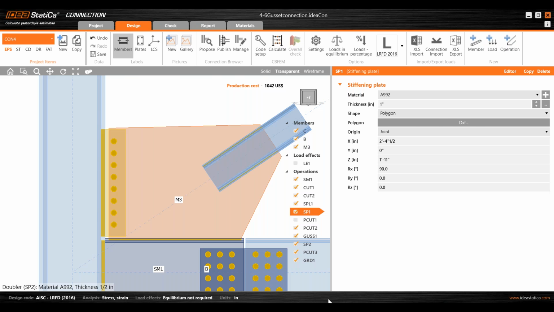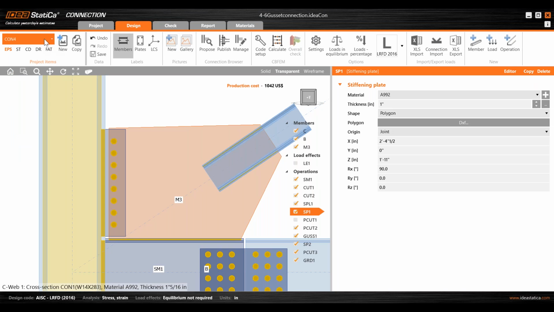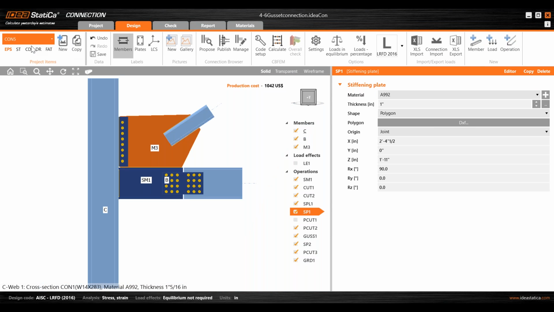Okay, so let's go to the next one, the 11th tip here. We can use the cleat operation to connect a plate to the column, right? Normally we use the cleat operation to connect member to member or beam to beam, right? But if I go back to this, I'll copy this connection, to show you that.